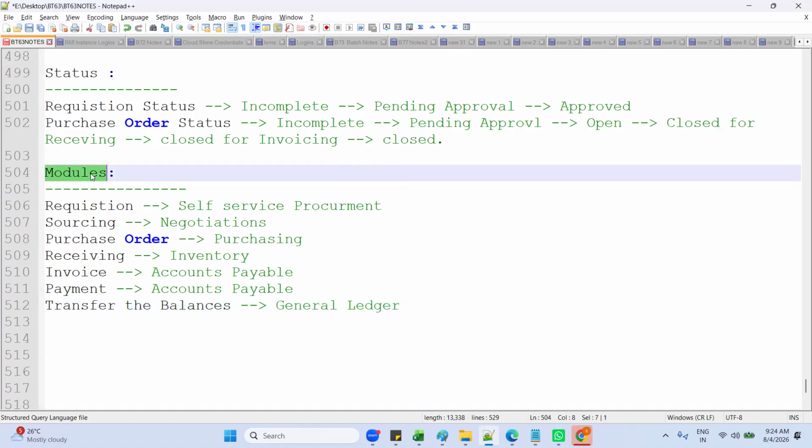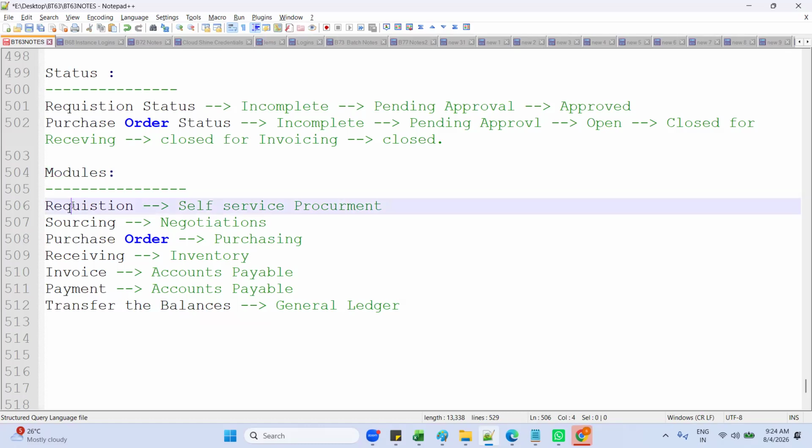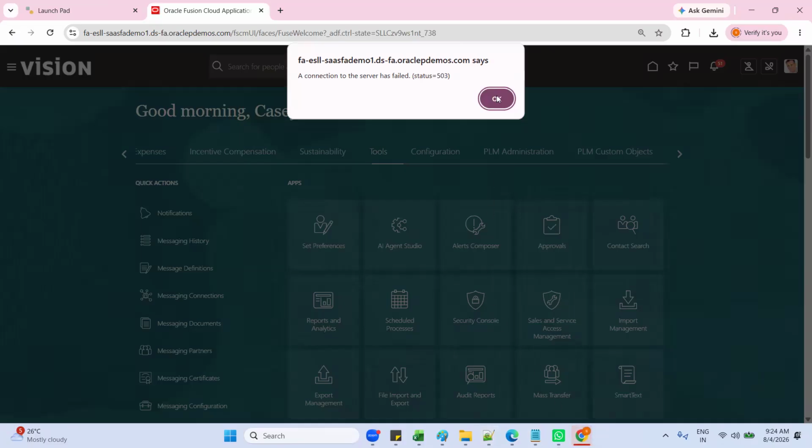So this is like a high level of the P2P cycle. Let's see how to create this entire cycle in our public instance.